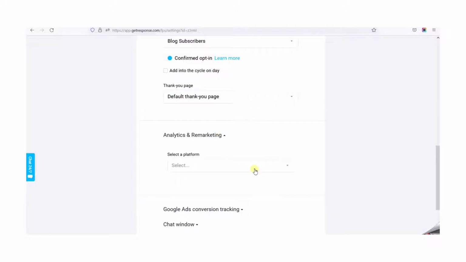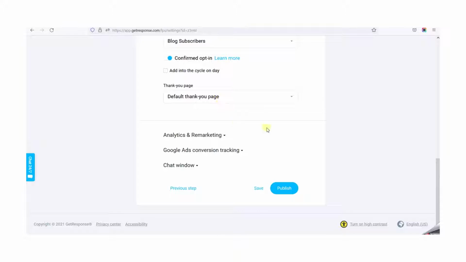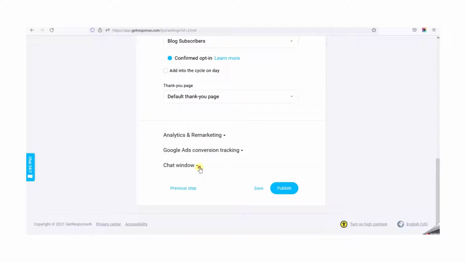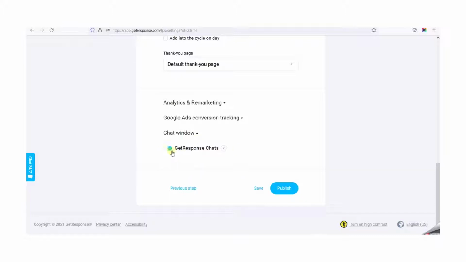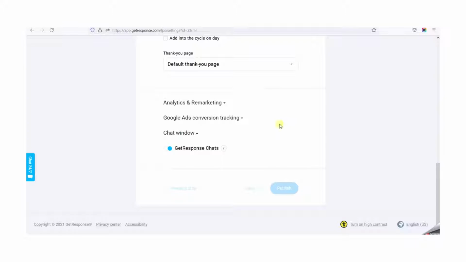Then go ahead and use any of your analytics if you want to see how many people are subscribing and what the rates are for the advertisement you're running. For all those things, go ahead and use analytics. For ad conversion tracking, you can always use your Google Ad ID here, and a chat window. You can always give them a chat window so that whoever is on the landing page will be able to interact with somebody, if that is available. So after all this is done, let's go ahead and publish it.